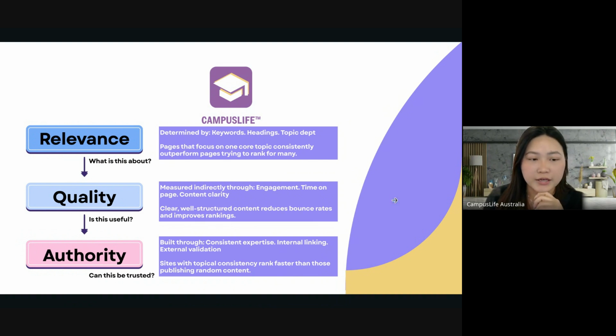And obviously, clear and well-structured content usually reduces the bounce rate. The higher the bounce rate, the worse, because that means people just click into your content. For example, if they search on Google, find your content, click into it and exit straight away, that is when the bounce rate increases. We want the bounce rate to be as low as possible, because that means people actually stay on the page and engage with it.